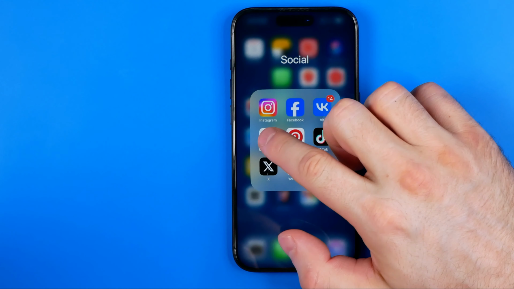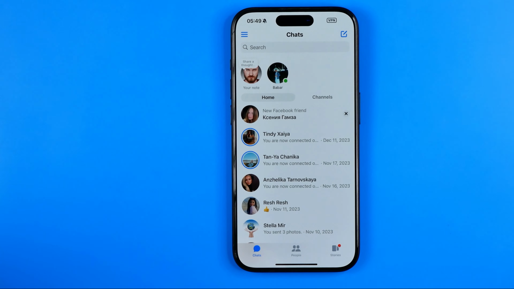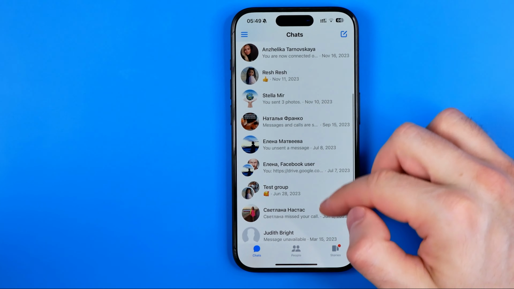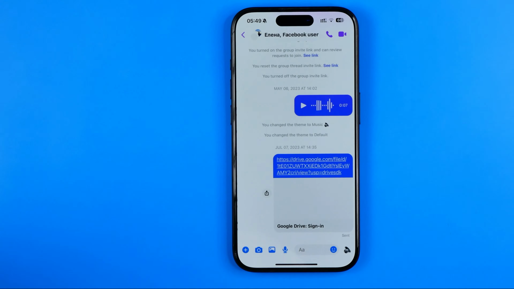Let's get started, guys. First off, we need to open up the Facebook Messenger app, and then we need to get into a group conversation. As of now, we can create polls just in group conversations, guys.